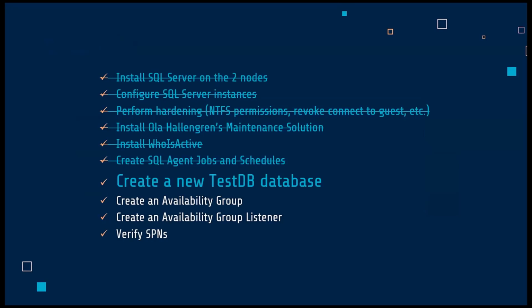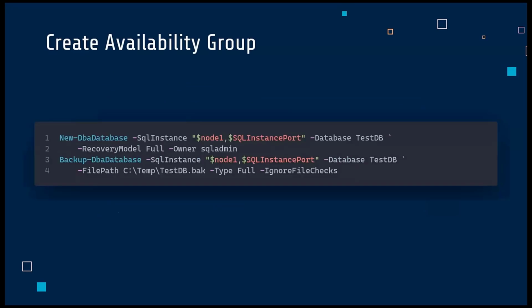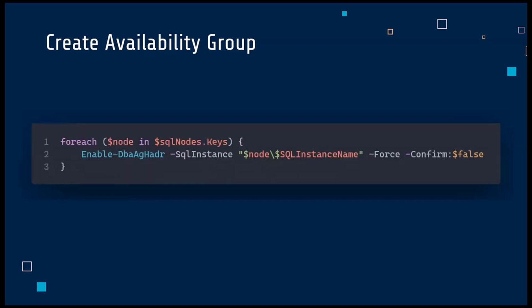We need to create a dummy database for our availability group. So it's just a testDB database that I'm creating and taking a full backup. The New-DbaDatabase command accepts a bunch of parameters that will allow you to specify, for example, file paths for the data and log files, the growth for the data files and the log ones, and so on. In my case, it's going to use the model database. It's just fine for my purpose here.